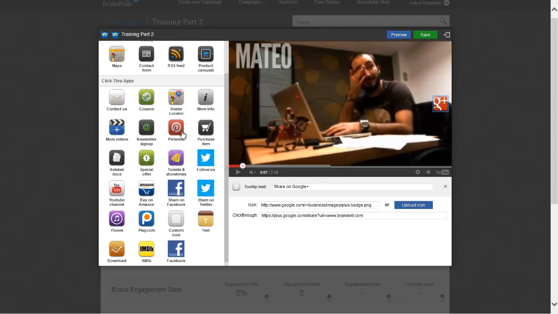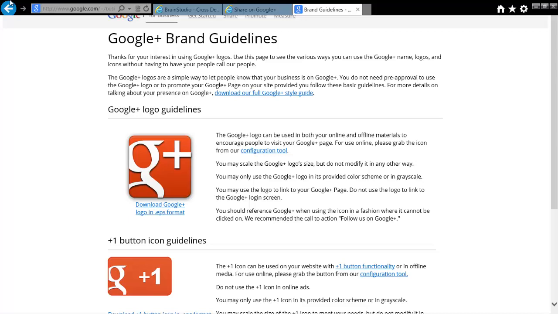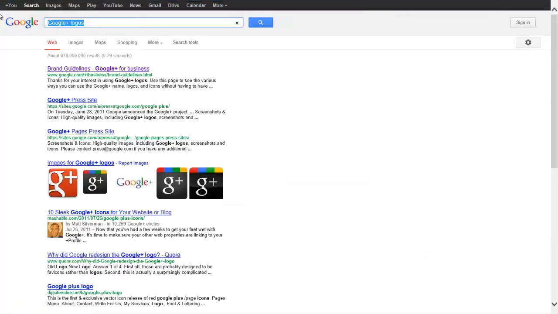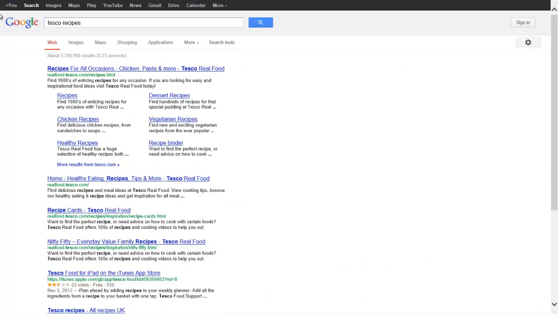For example, if we look at printing directly from one of these custom icons, we can take an example of Tesco's. They have a recipe website. So if we go back to Google and search for Tesco recipes, we get taken to the Tesco recipe website.